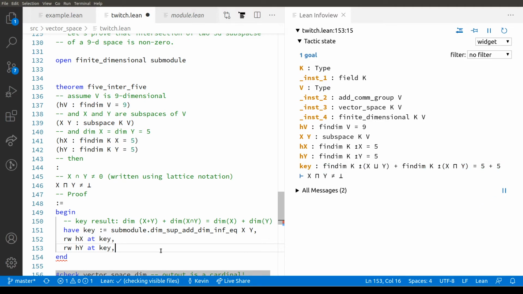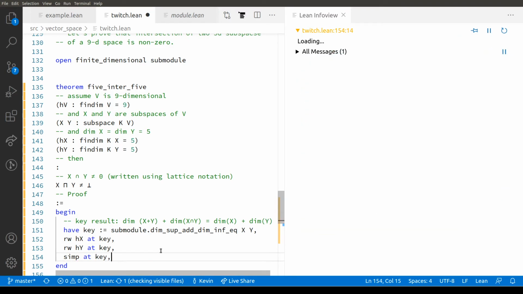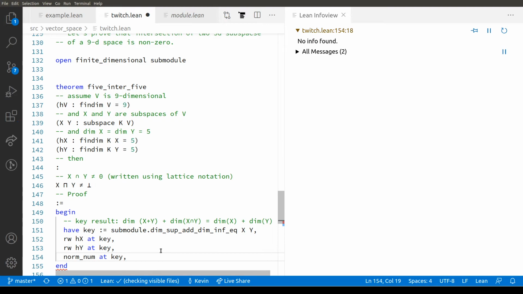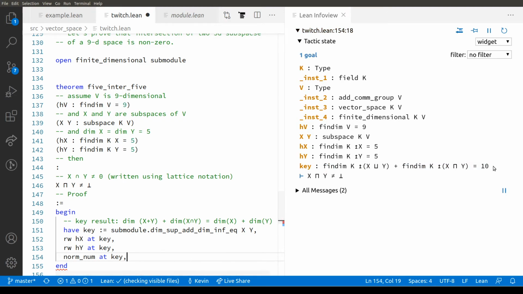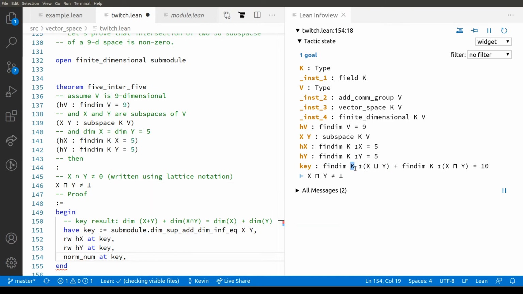And 5 add 5 is 10, but Lean is quite happy to leave it as 5 add 5 right now because we didn't tell it to work anything out. I mean, we could do that if you like. Maybe simp at key or something. Norm num at key, that should probably do it. There, you see. So I've changed the 5 plus 5 into a 10. Norm num does arithmetic. This is the arithmetic tactic. So now we know the dimension of x plus y add the dimension of x intersect y is 10. We're trying to prove that x intersect y is not 0.